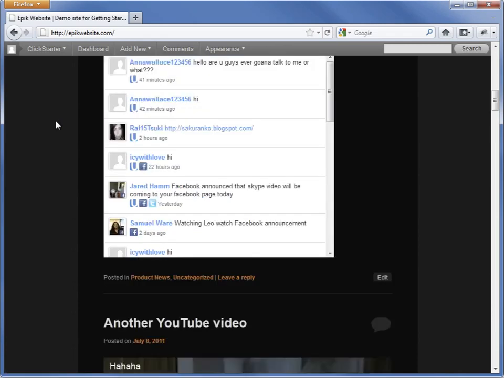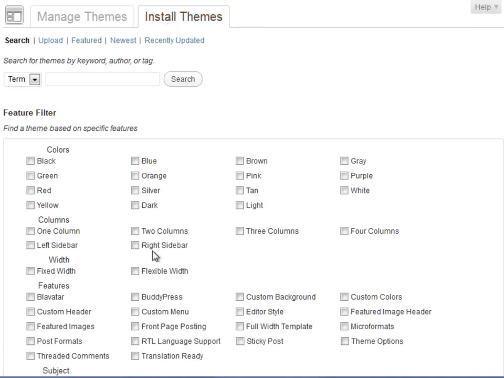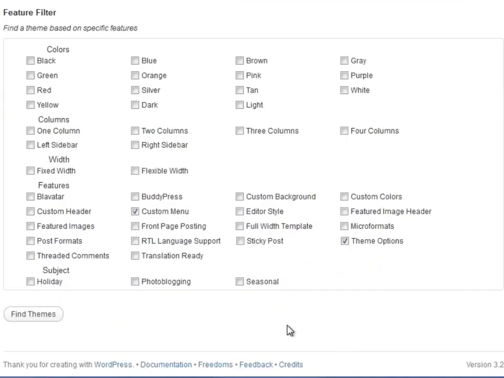We've been customizing our site with the 2011 theme. Not all themes have theme options and custom menus, so use the feature filter to find themes that do. I hope you found this lesson useful.